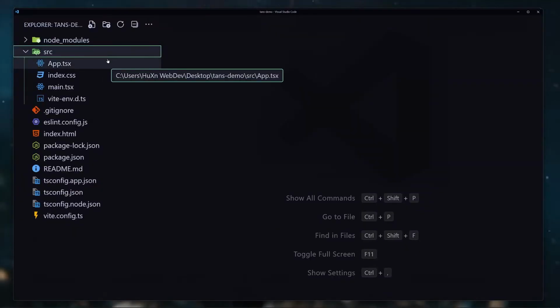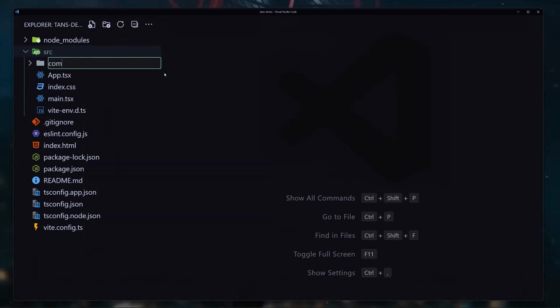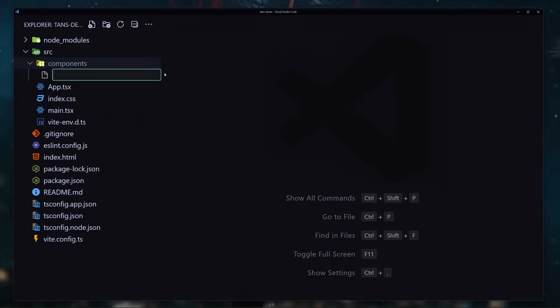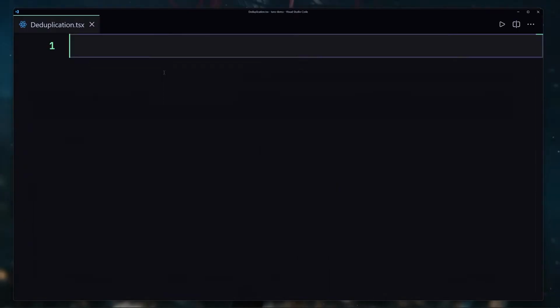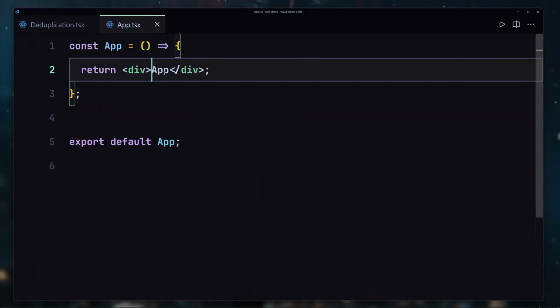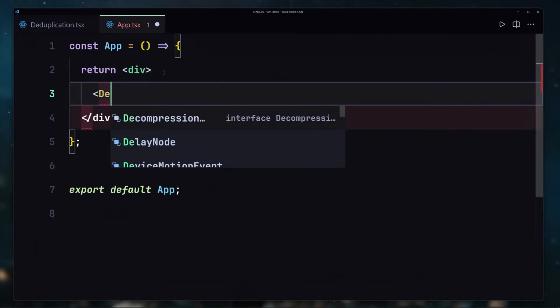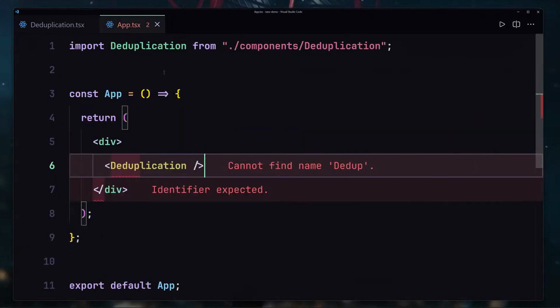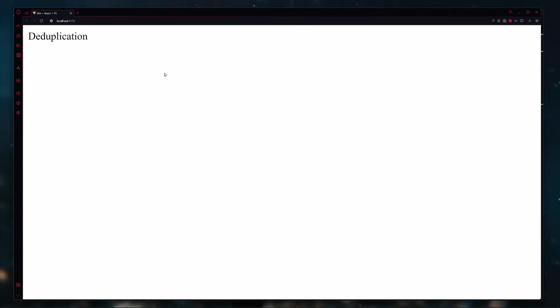Okay guys, so now let's see the deduplication in action. I'm going to create a new folder with the name of components, and inside there we are going to be creating a component with the name of deduplication.tsx, and I'll use my RAFC inside there. Now let me go ahead and go to my app, remove that from there and provide my deduplication component, save my file. And this is how it looks right now.